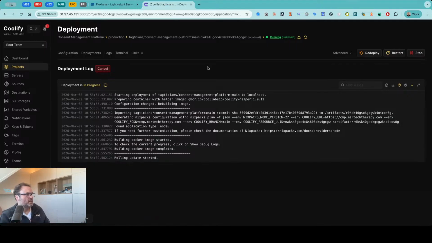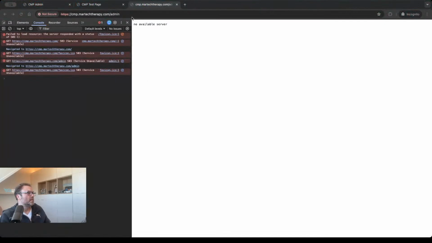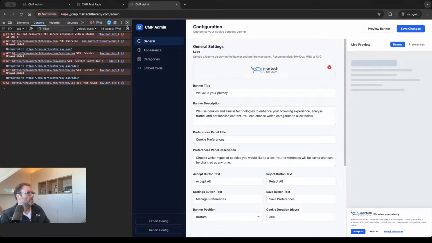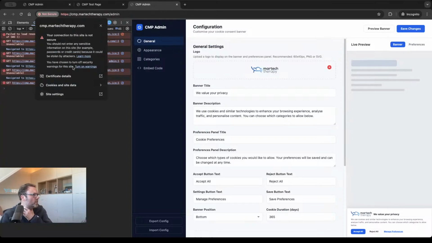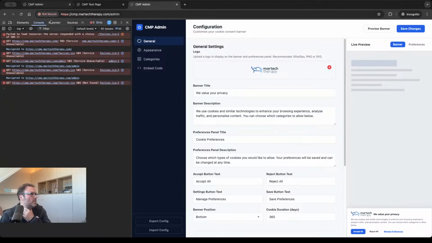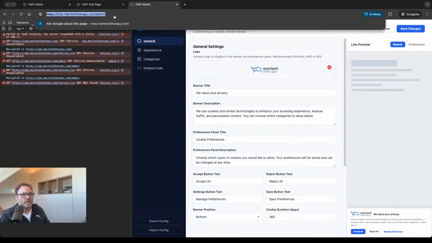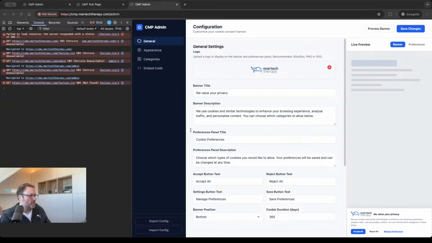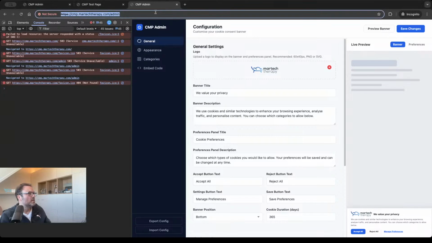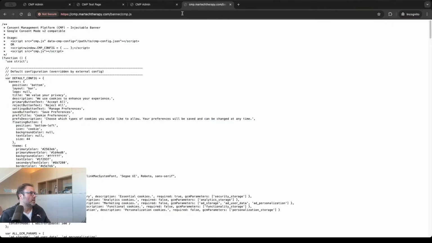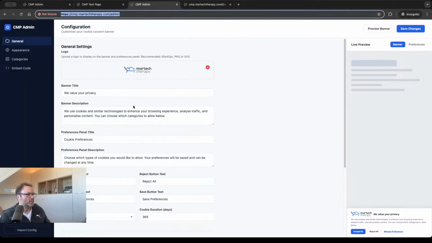Yep, it's completed. So it might take a little moment here. Let's go back and test it again. Look, here we are. There's a not secure warning here because the certificate is built out through Coolify and Traefik, so this will leave in due course. What was the other URL we can test to see if the CMP is hosted? The banner script. Look at that. We've got the banner script up and running here. That's pretty awesome. Chuffed about that one.